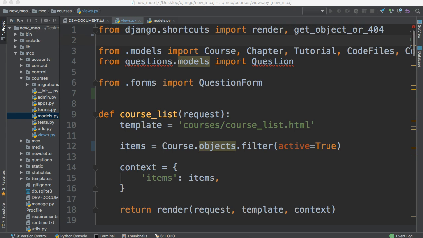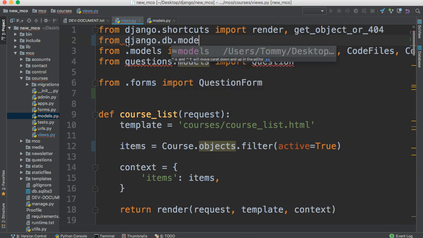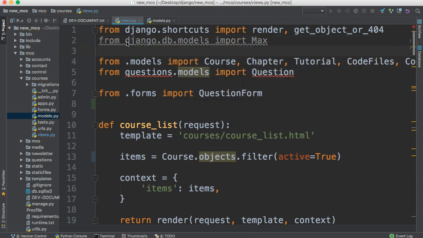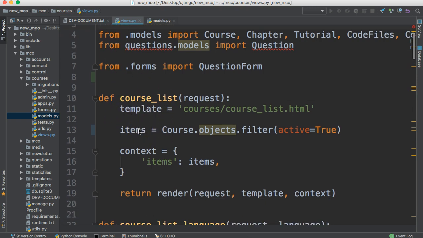So the first thing we need to do is bring in the Max class. What the Max class does is it gets us the maximum of whatever we're checking. In our case, it's going to be the date, and the maximum date is going to be the latest date. So we're going to go ahead and do from django.db.models import Max.